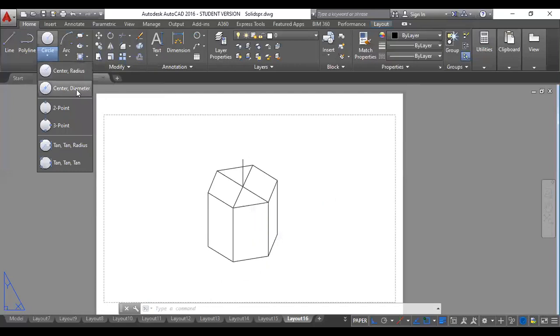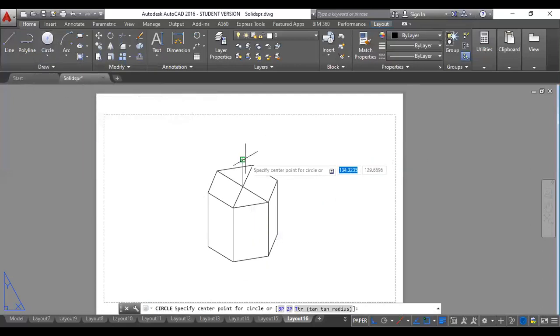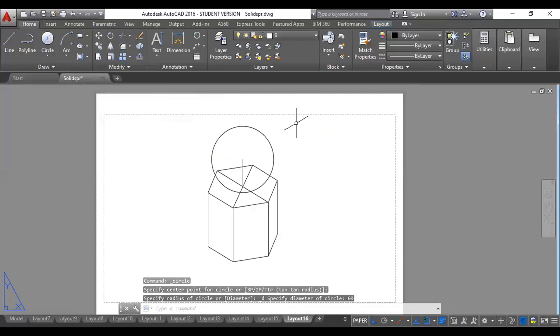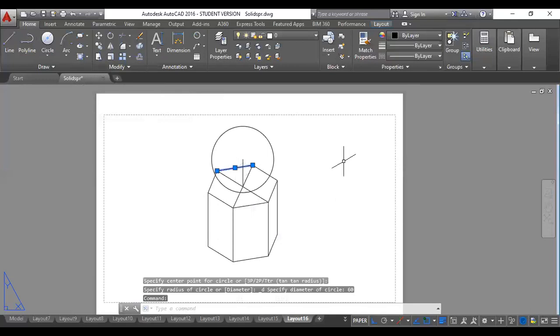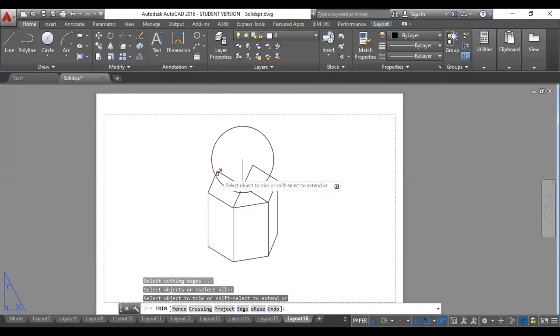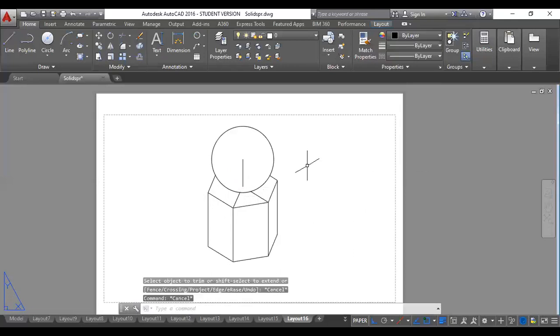Now I can draw the circle here, the sphere, which will look like a circle. I'll take circle, center diameter. This is the center of the circle and diameter is 60 mm, enter. So that becomes the sphere on top of it. Whichever is not visible, I can just trim. The lines and edges which are not visible, I'm just going to trim off. So now you can see this is the combination of two solids, where you have a hexagonal prism and on top of that you have a circle resting on it.